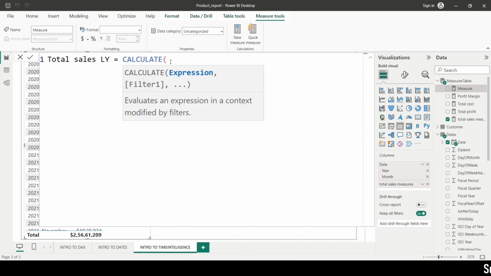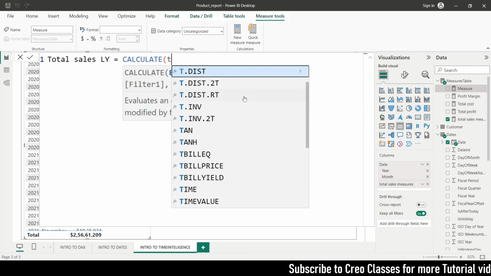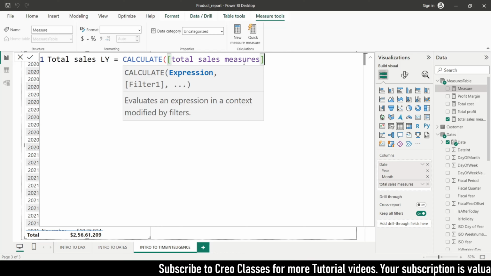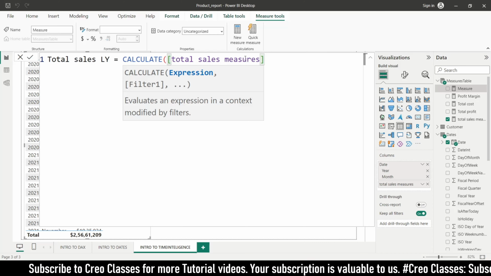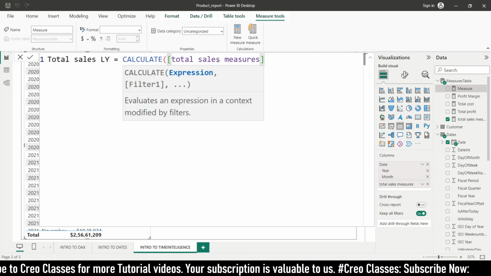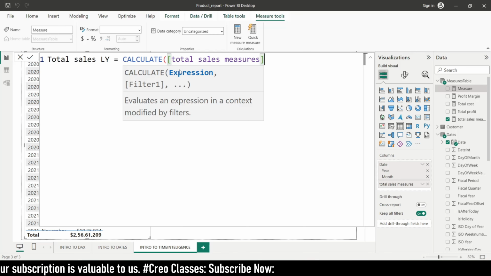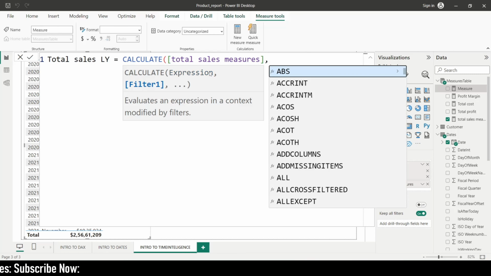So let me go for the expression. For this, we are going to create a comparative sales measure based on total sales. Here I'm going for total sales. You can see that as this word turns purple, we have imported the measure into our DAX measure. So we are creating a measure based on the previous measure which we created. I explained this purple color in a previous video. It doesn't play a big role because it is just a visualization. So we can directly go to the next part, where we need to create the filter.